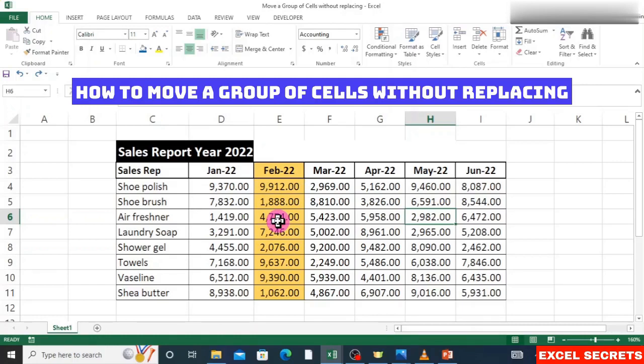Hi everyone, in today's tutorial, we are going to learn how to move a group of cells from one location to another without replacing other cells. So make sure you stick around till the end and get to learn this new tip.